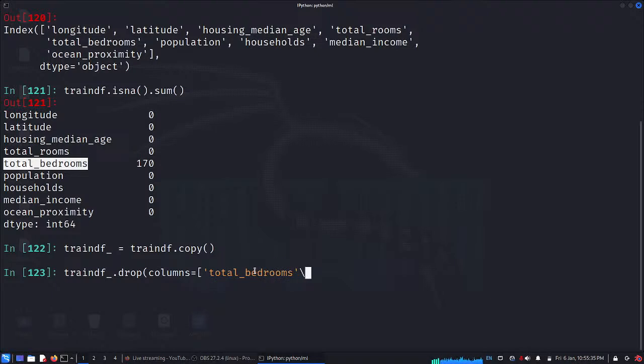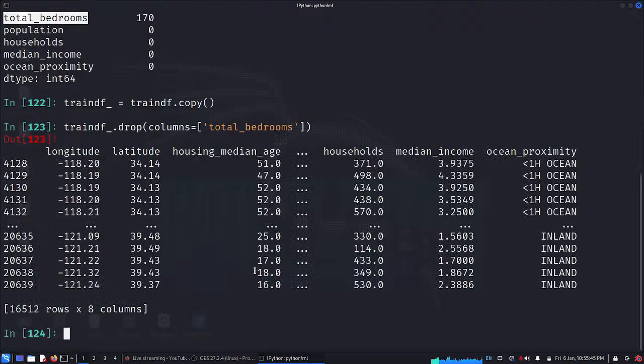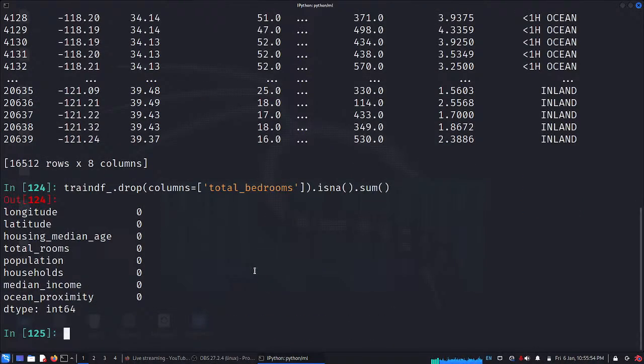So we can say that to just drop that particular column. And if you look at isna sum now, we don't have any more NA, because the NA was coming from the total bedrooms column. So we removed that particular column. So that is one way of dealing with NA.